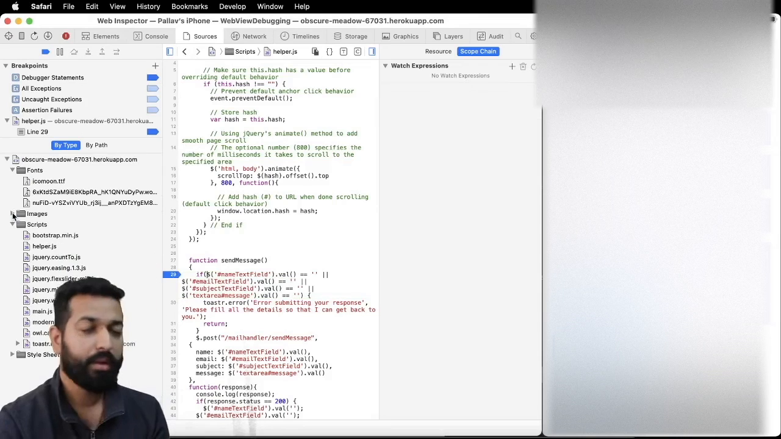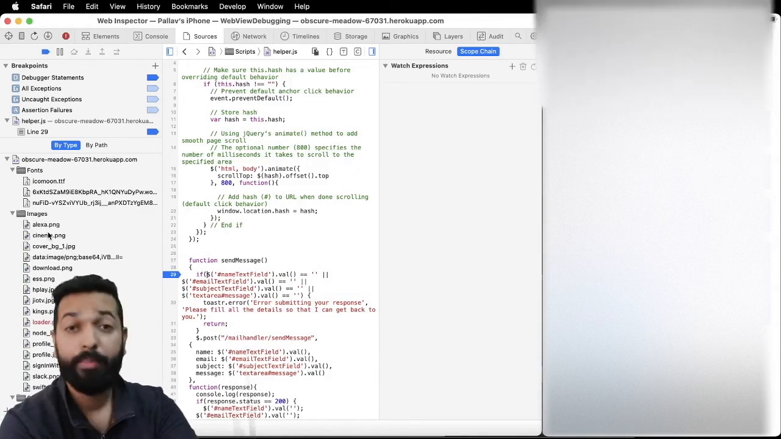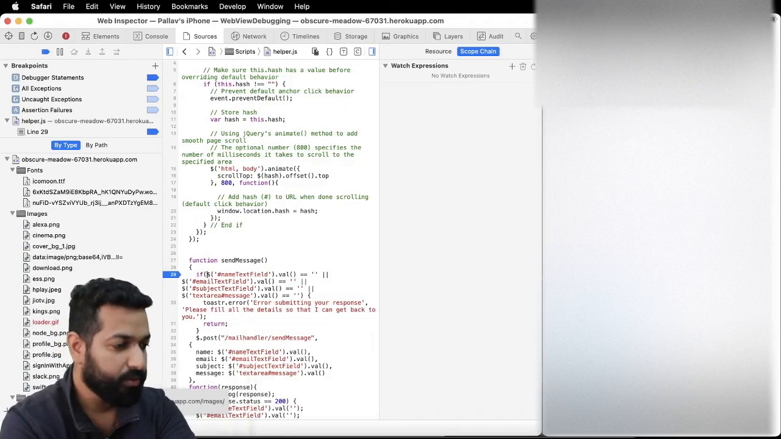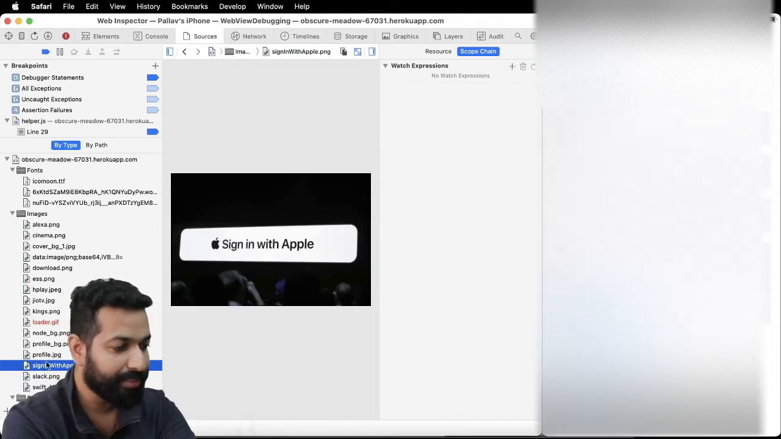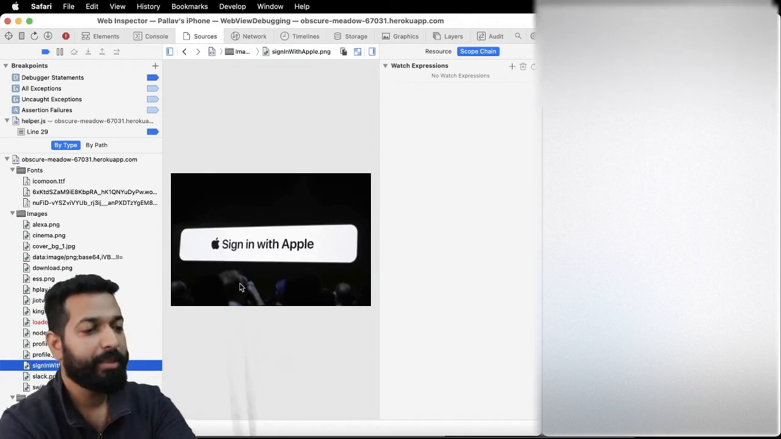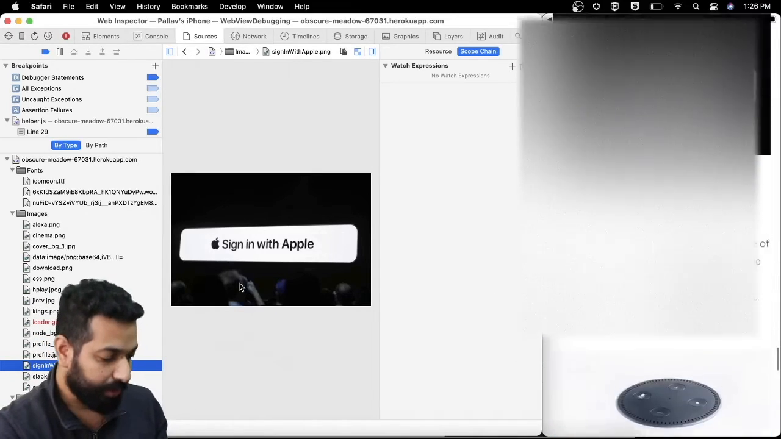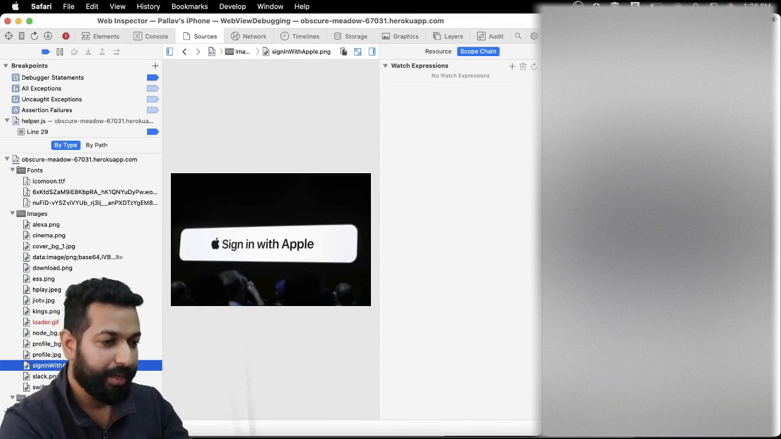The other thing that you can do is you can look at the assets that are being used, provided that those are static and those are not being fetched from the servers. So in my case, let's say this Slack image, or maybe this sign in with Apple. So I'm using these images in this blog section. So I'm using these images here, and these are the static images. So that's why I'm getting them here.